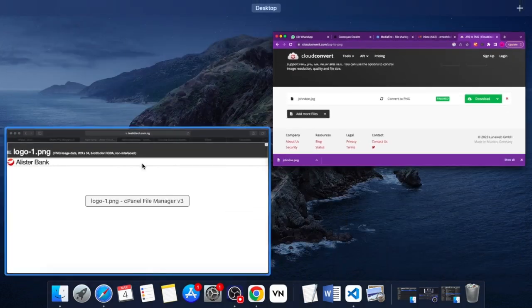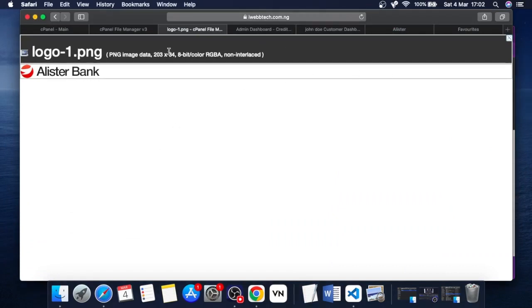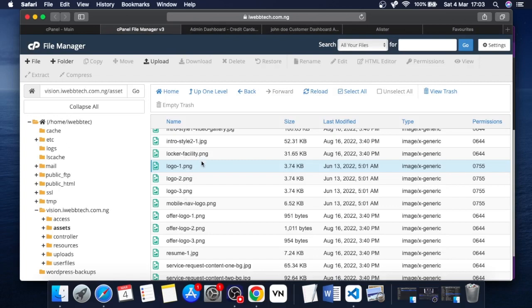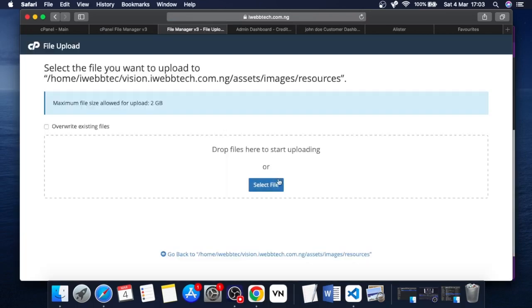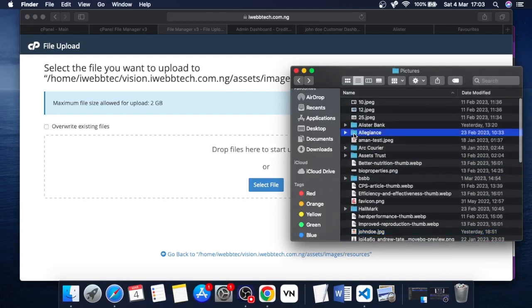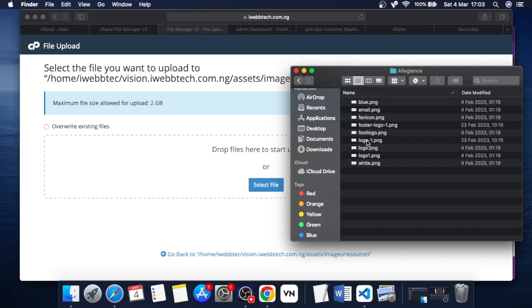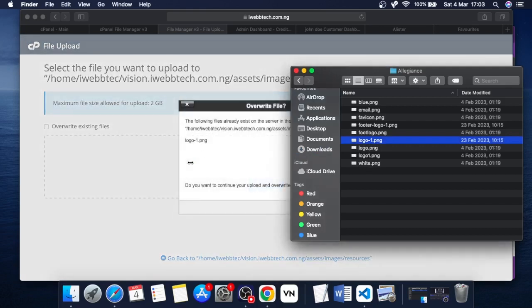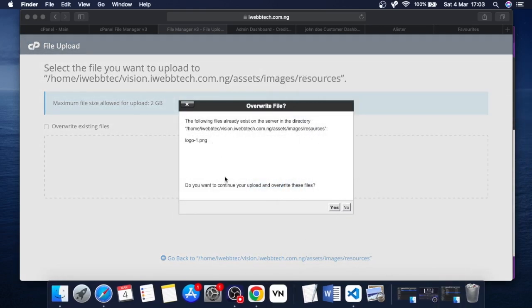So I'll go back to Safari. All you have to do is come back to the same file path right here if you want to replace this logo-1.png. So while you are here, just click on upload. Let me just click on upload right here, so you can see this practically. I would love to drag and drop. So I'll go to allegiance. I think I saw one logo-1.png. Yeah, this one right here. It's the same name and the same file extension. I'm gonna drag that here, and you will now see the notice, guys.